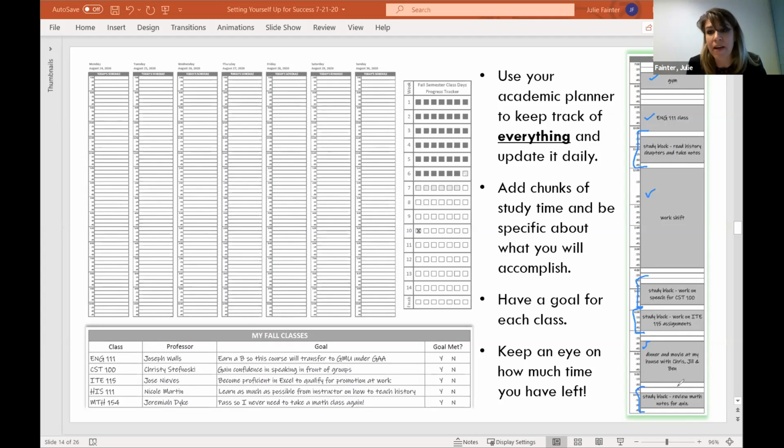The thing that you'll notice about this is that for every study block that has been put in this schedule, there's a specific thing that this student wants to accomplish during that time. So the first study block, he's going to read his history chapters and take notes. Then he's going to work on the speech for his speech class. Then he's going to work on his ITE assignment, and then he's going to review for his math quiz. So you want to be sure that you have a specific plan for each chunk of time, because otherwise it's easy to get distracted and not accomplish what you were looking for.